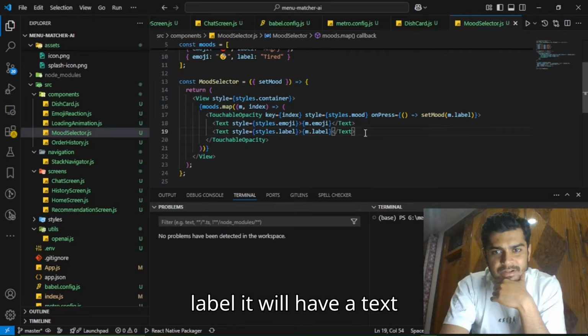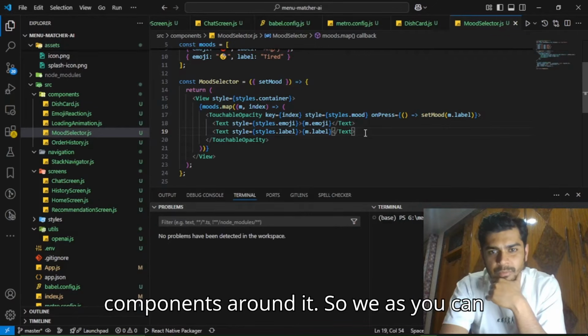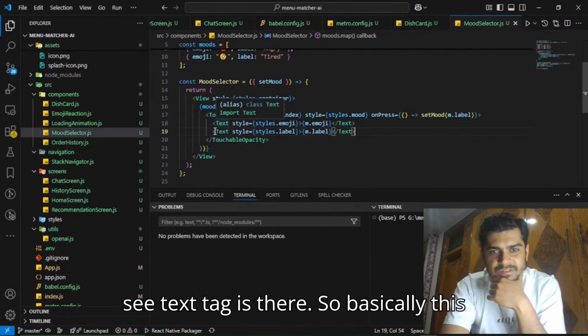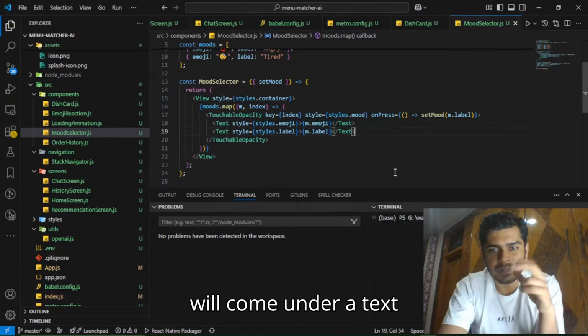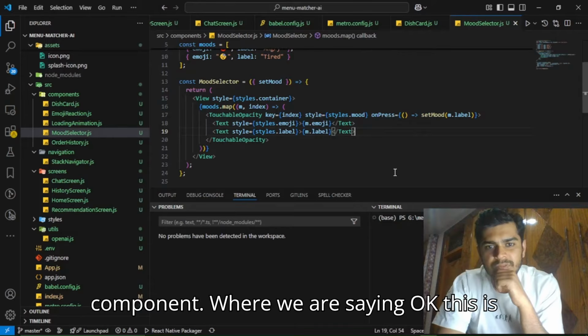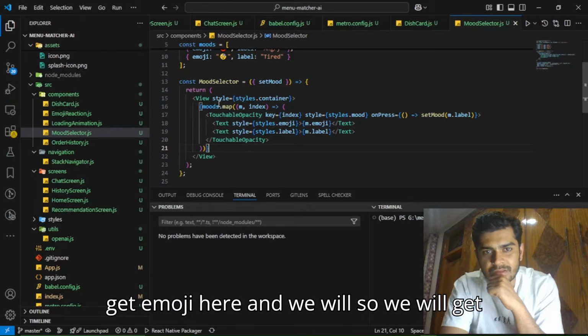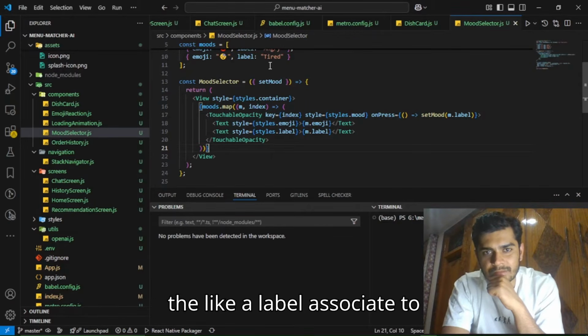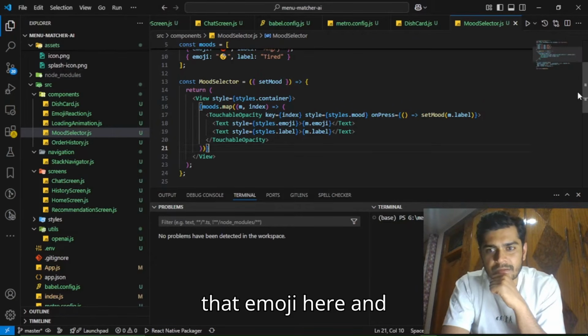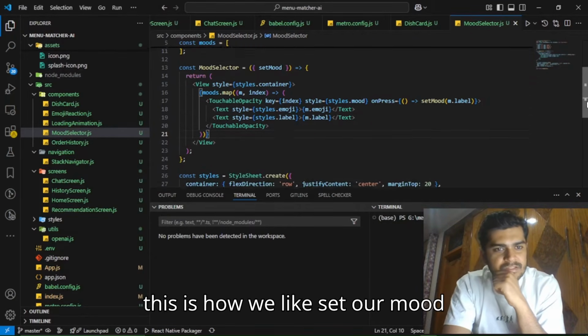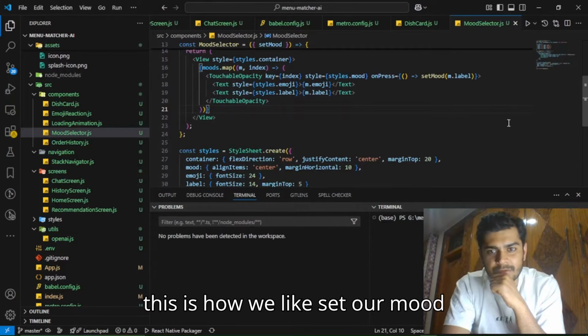It will have a text component around it. So as you can see, the text tag is there. Basically this will come under a text component where we have this emoji. So we'll get the emoji here, and we will get the label associated to that emoji here. And this is how we will set our mood.